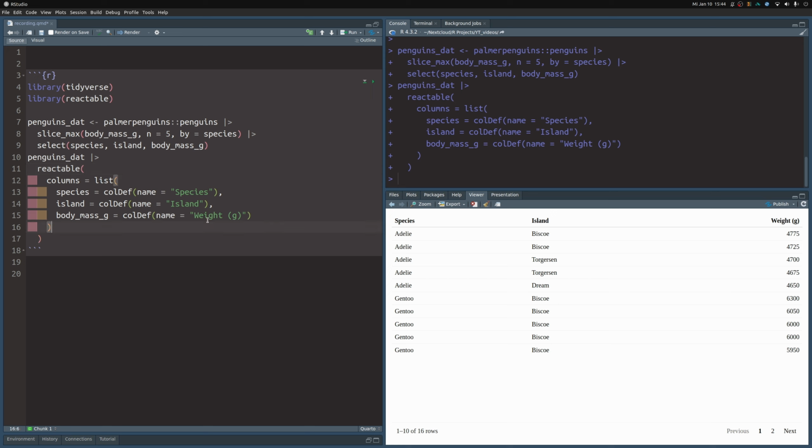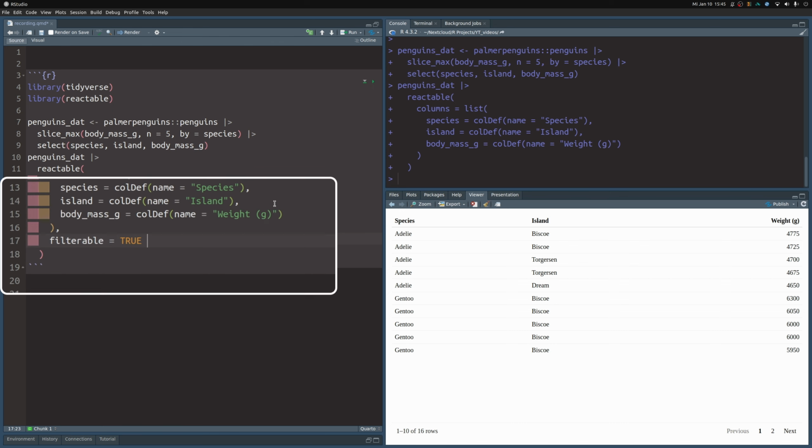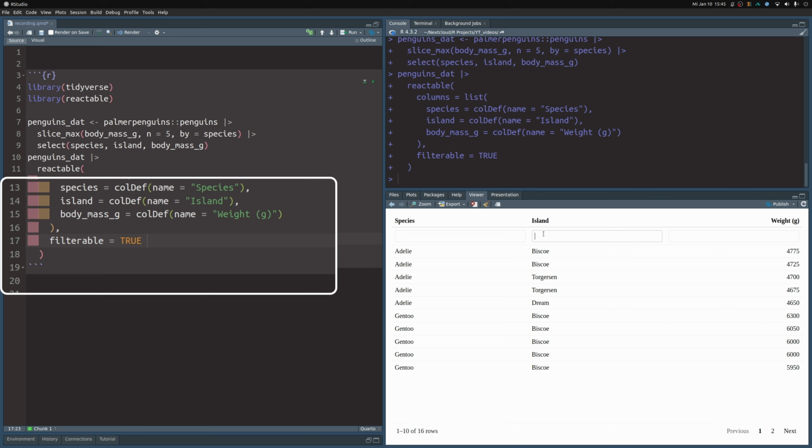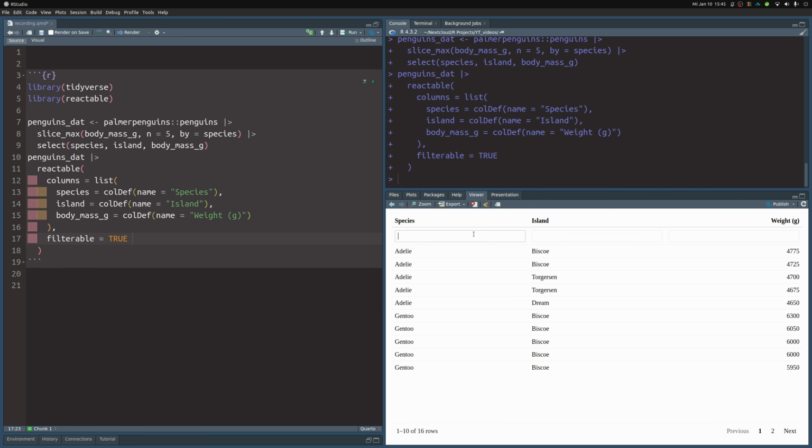And now making this table filterable is also pretty easy with the reactable package. All we have to do is to set the filterable argument to true, and then we immediately get a search bar for each column. So now I could put in something like Gentoo here, and it would filter for only the species Gentoo. So that's pretty neat, but not exactly what we're going for. We want to have a drop-down menu for the species and the islands here. Thankfully, we can customize all of this using the colDef function.